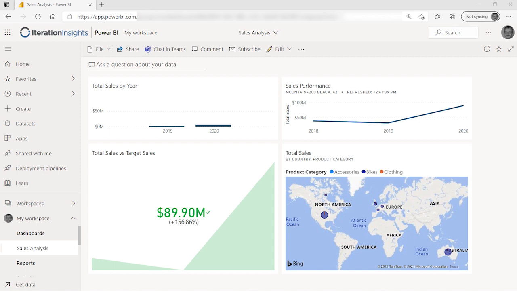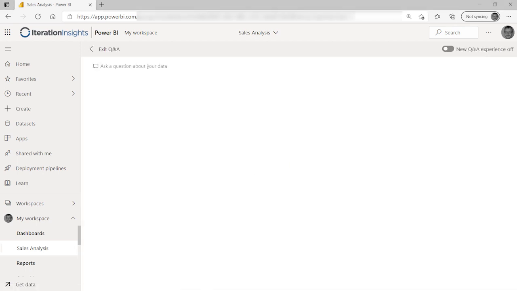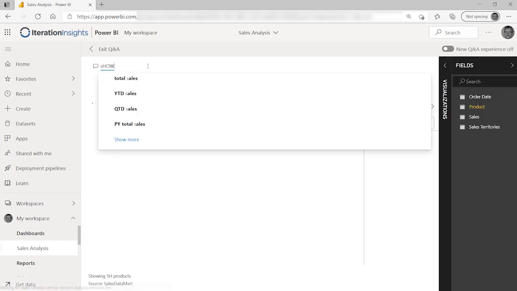And Q&A is a really useful piece of functionality in Power BI to allow people to query their data using English language in this case here. So what we're going to do is we can go into this section up above here. At the very top of the dashboard, you're going to see this thing here that says, ask a question about your data. So what we're going to do here is we're just going to put our cursor in there, and I'm just going to type in show.